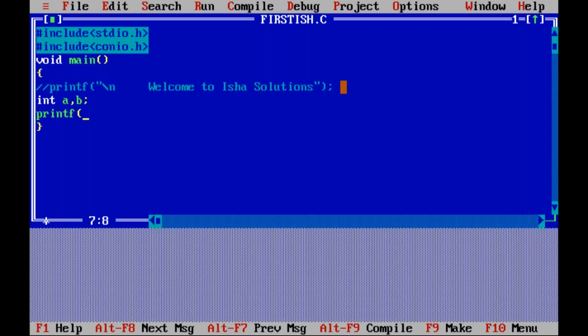Printf of enter a and b values. I will say why I am writing like this in the next classes so that you can understand it more clearly. To display the content what you are writing in that particular sentence, we use printf statement. If you want to take input from the screen, you need to use scanf statement.